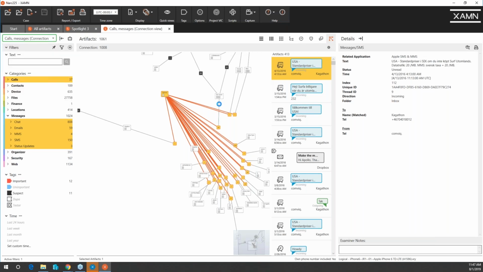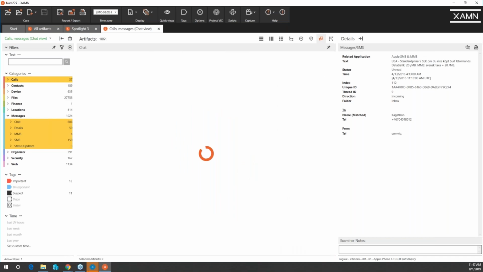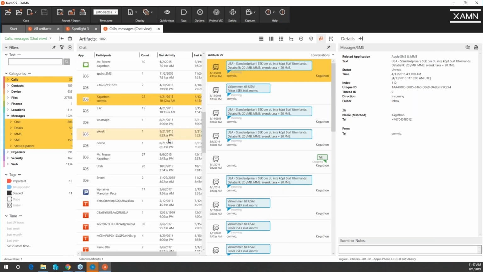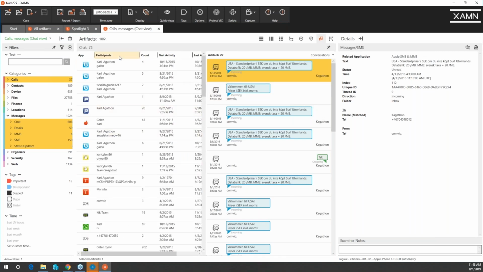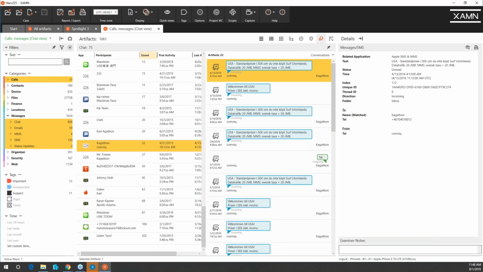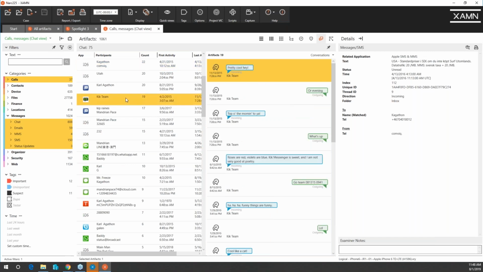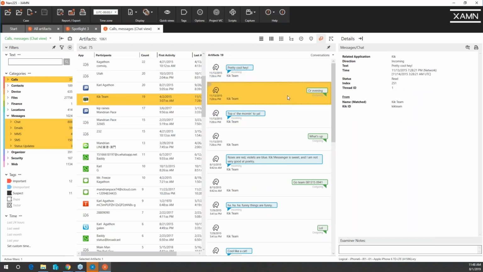The other quick view that's of importance is the chat view. The chat view gives you the ability to break down communications across the devices based on the application, the chat apps. You can select the column headers and reorganize, so you can search by count. Let's say I want to look at this Kik thread. I choose that message thread, and then I have the details of the conversation in the next column. If I choose an individual artifact, I have the metadata on the far right pane.